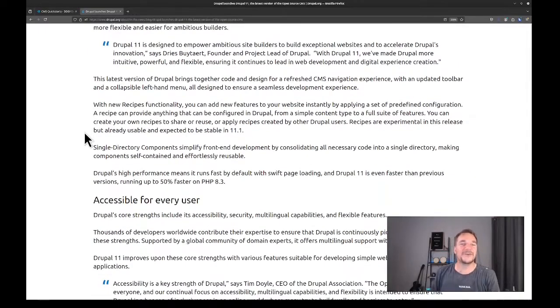This latest version of Drupal brings together code and design for a refreshed CMS navigation experience with an updated toolbar. There it is. Told you, I heard the admin toolbar, and a collapsible left-hand menu, all designed to ensure seamless development experience. Okay, wouldn't that depend on the theme for the admin theme?